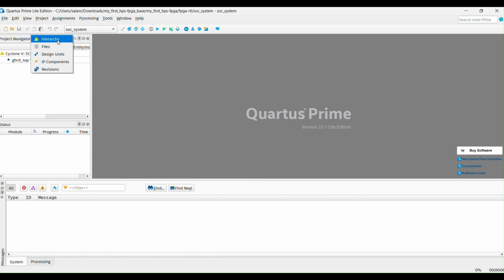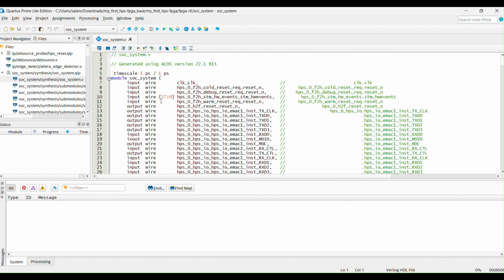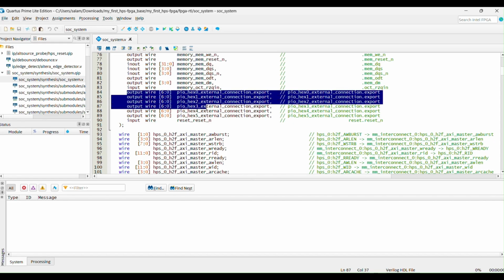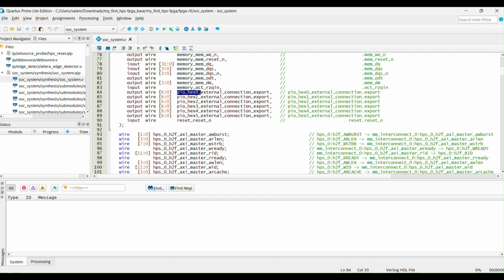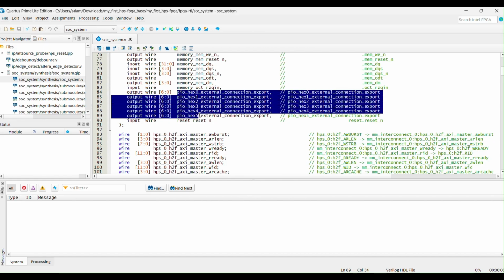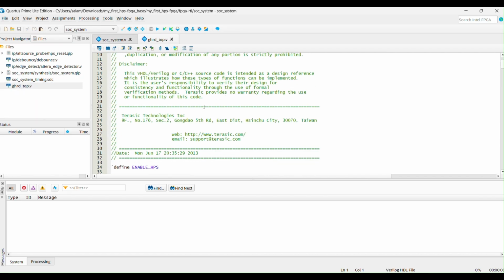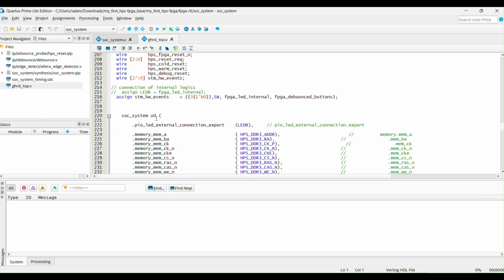So just ignore them. And if you go to the files here, you can see all the system files that we have generated by the Qsys system, and as we can see here, these are the wires output, which are the parallel input output hexadecimal 0, 1, 2, 3, 4 till 5. So I need to go to the golden file and update the values, the outputs of the external. So that was for the LED.